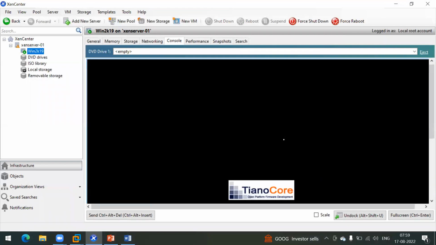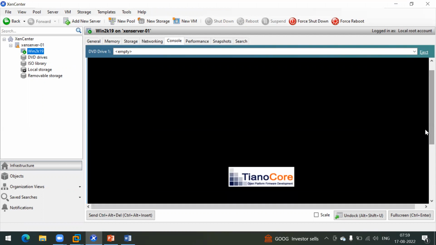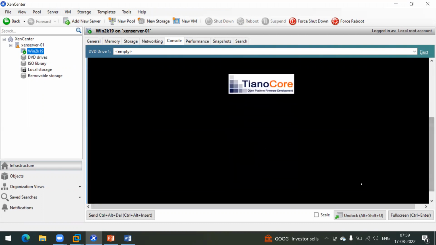And we installed the operating system, 2022, I think. 29. Sorry, 2019. No, it's 19. 2019. That was Windows Server 2019.